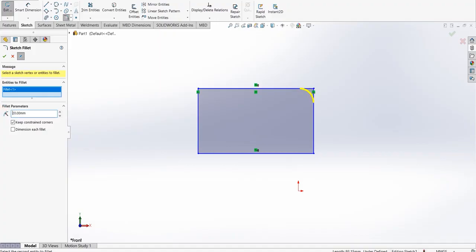As you can see, the fillet curve is now bigger. For example, now I'm selecting 30 mm, and as I click on OK, you can see it automatically gets a dimension, and the point is gone.